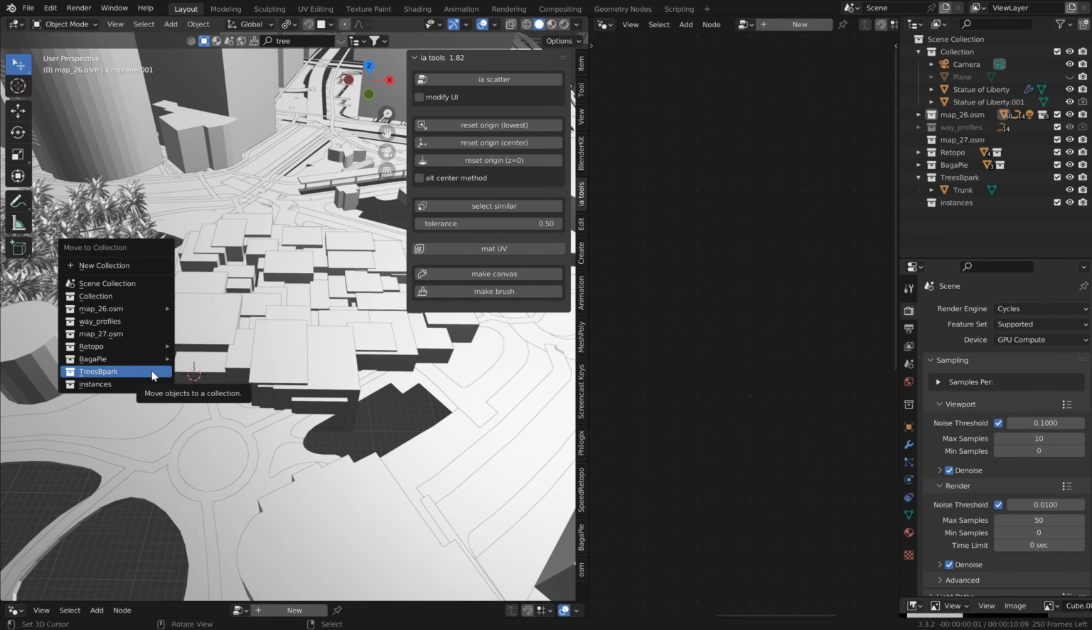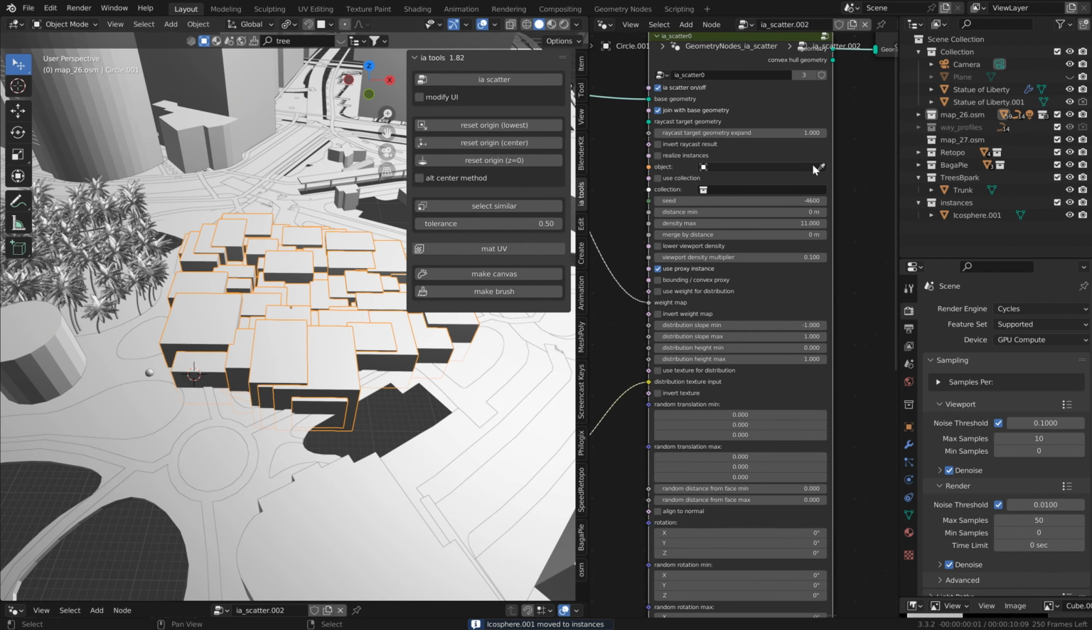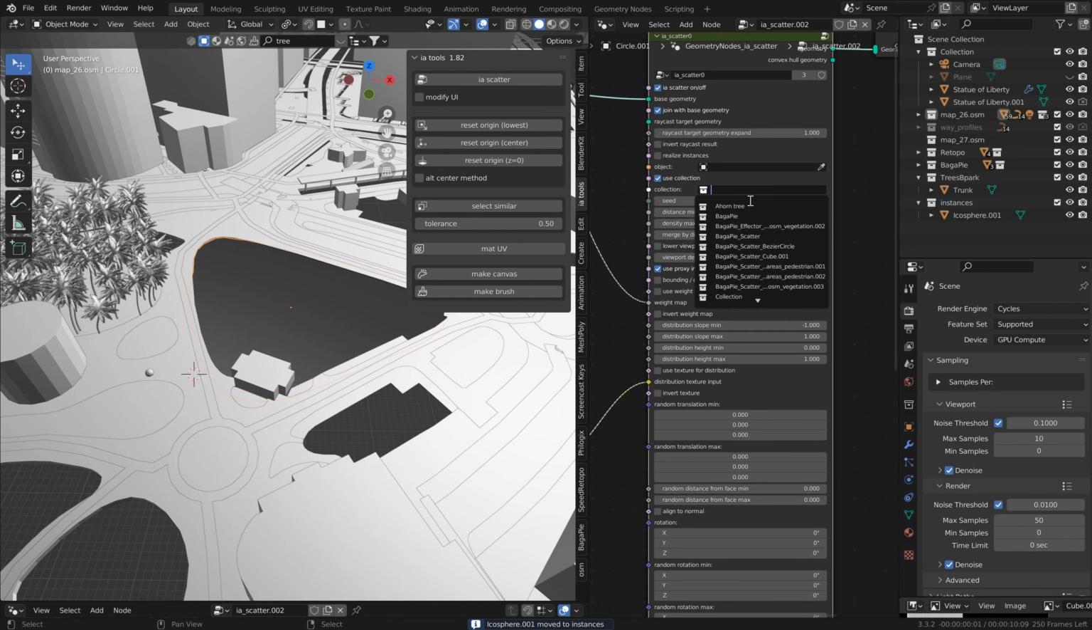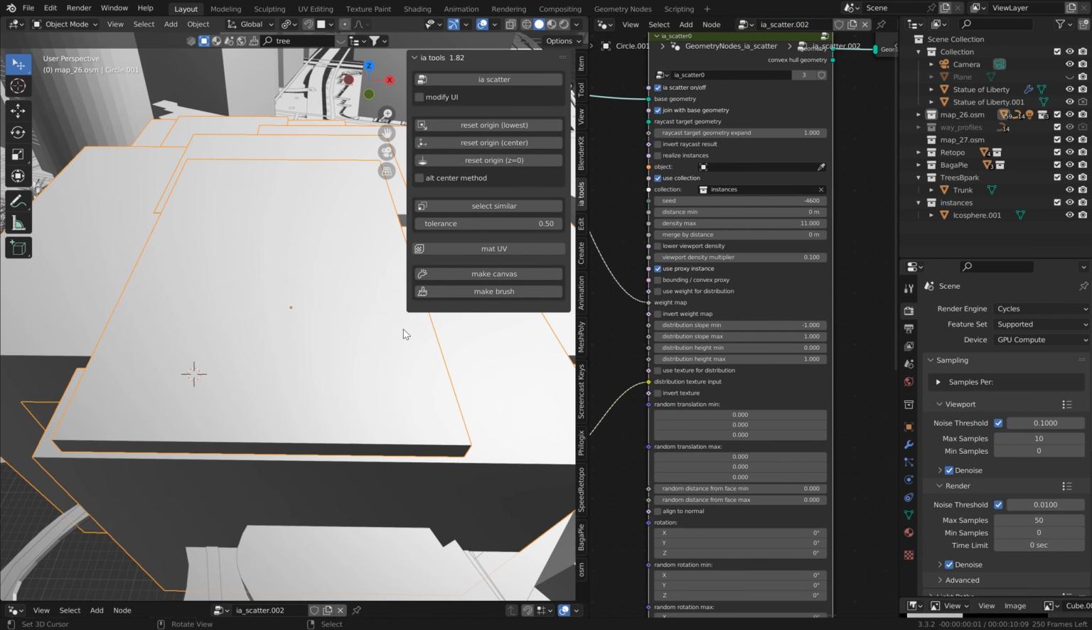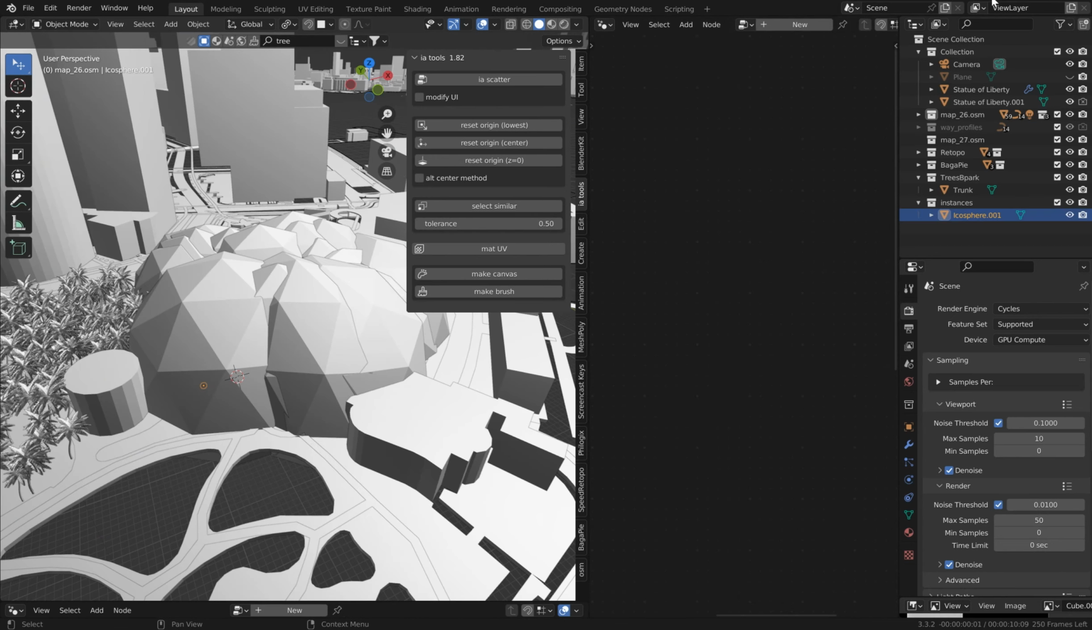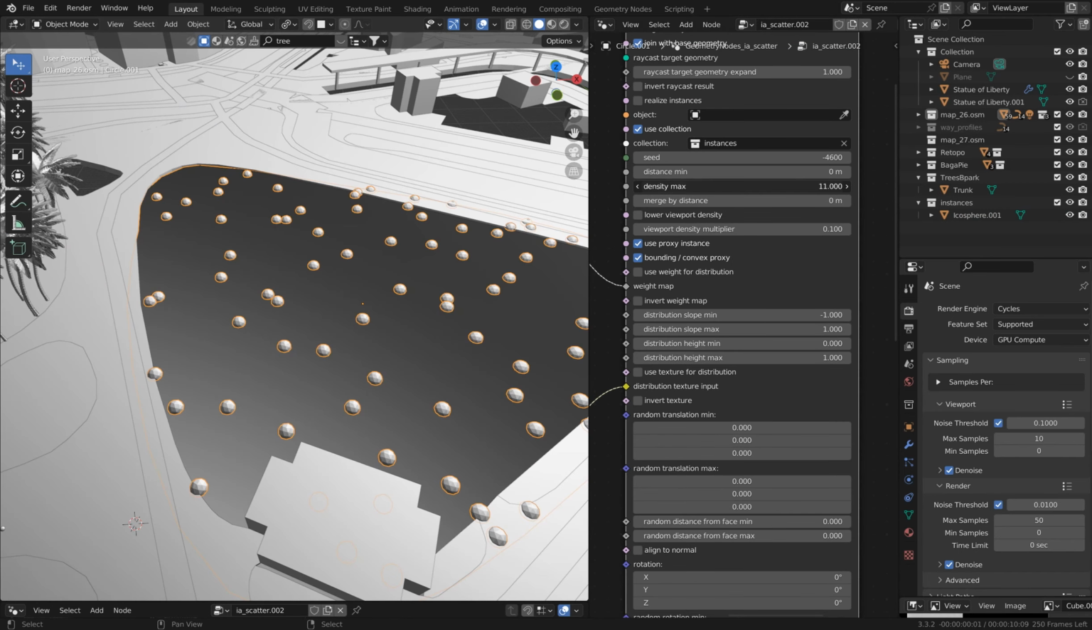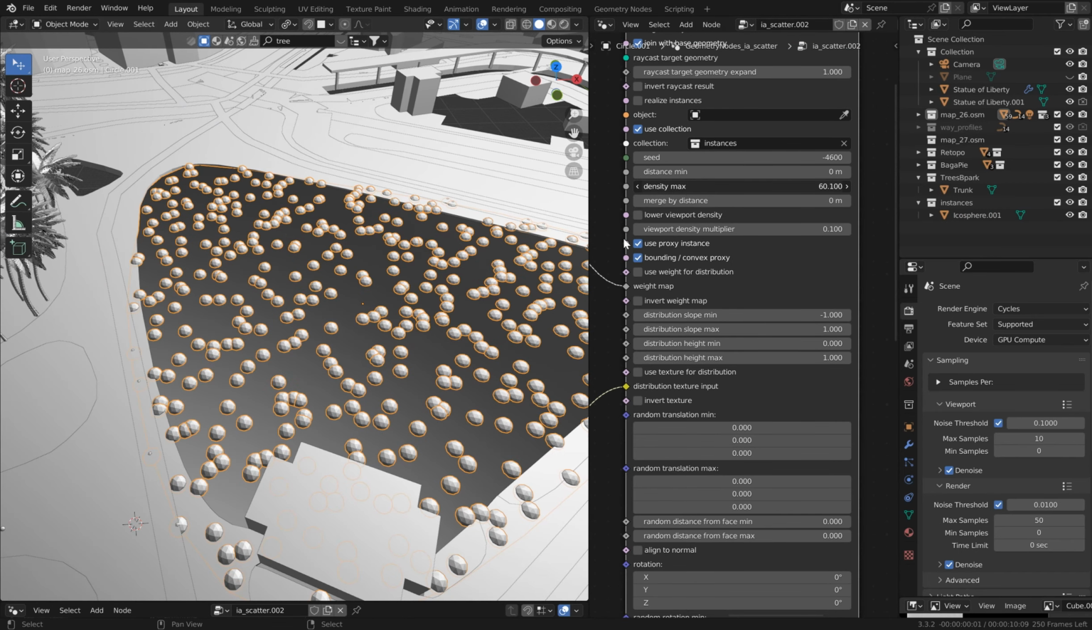And yes, you can do layers with this as well. I'll just call this instances, turn on collections, come over, and I can start typing instances, and it will pop up. And of course, make sure to apply scale, so you've got everything scaled the way you want. You can increase or decrease.